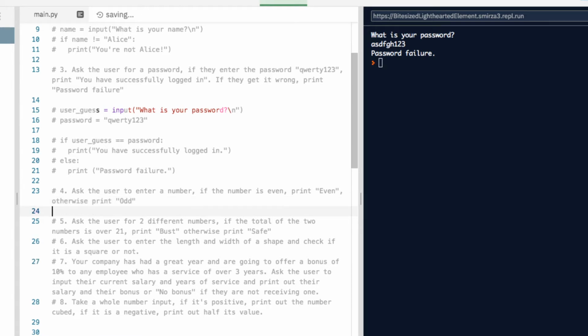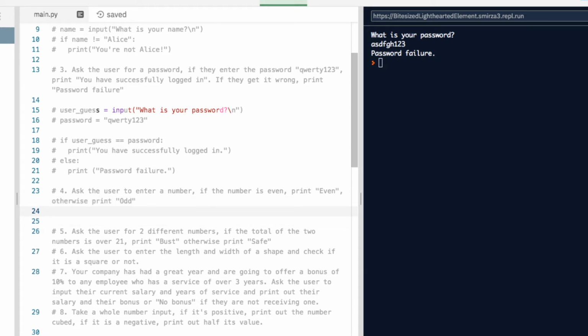Okay, so number 4. Ask the user to enter a number. If the number is even, print even. Otherwise, print odd. Okay, so I'm going to ask the user to enter a number. So this time, so we can call the variable number just to make it simple. This time, because I'm going to get a number and I want to do some maths to it, I need to cast this to an integer.